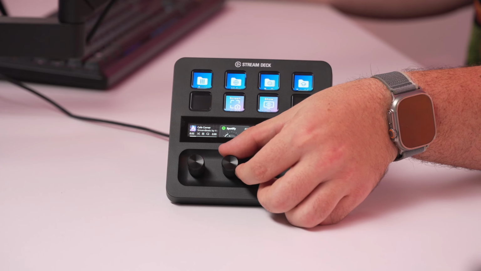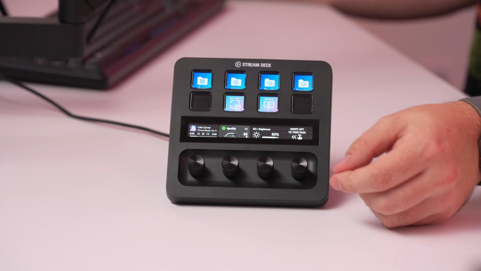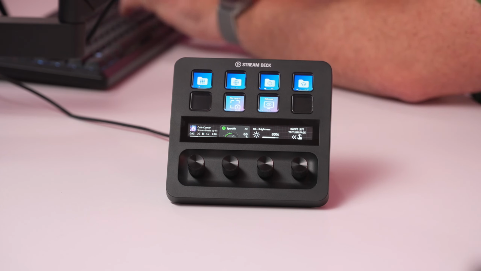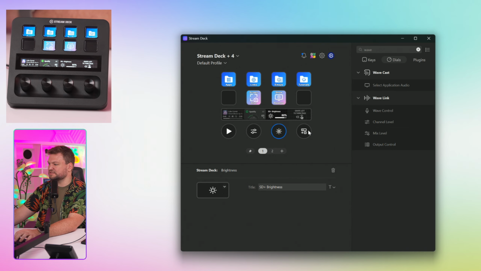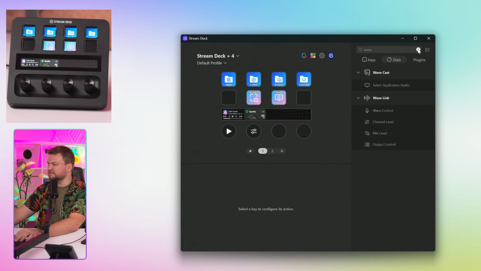You've got this virtual volume knob, and then once you stop rotating it, it switches back to the level meter display, which is super, super cool. You can also, of course, control things like your light brightness, even system volume, and so much more. I'm going to go ahead and delete those.